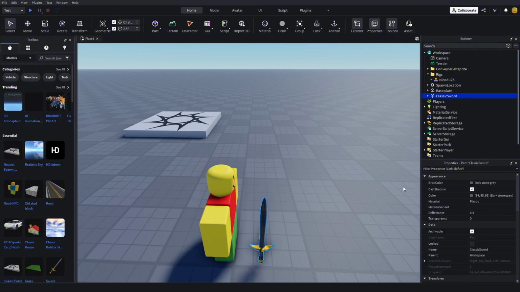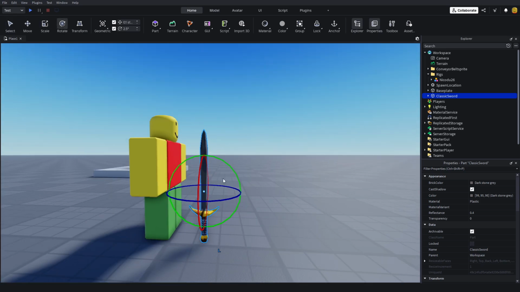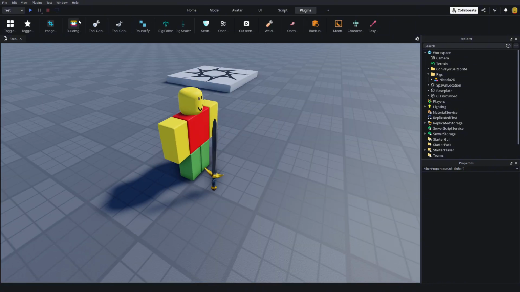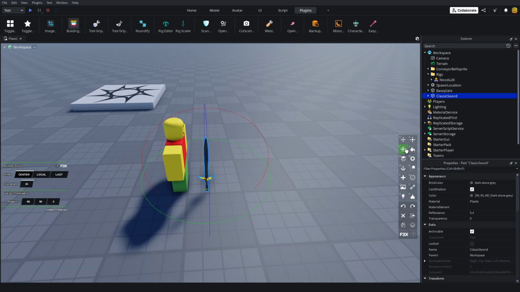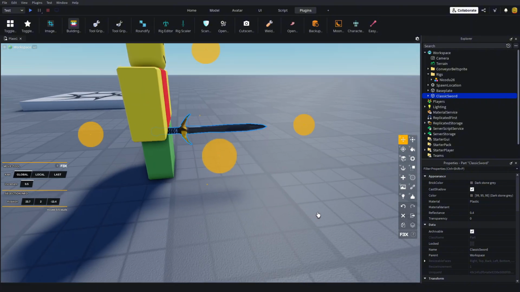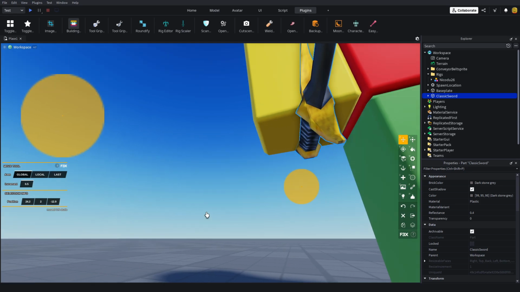So what we're going to do now, we're going to first close the toolbox. And we're going to make our sword sit on the rig's arm. So I'm going to go back to blue tools, and I'm going to use the rotate tool, like here, boom, like that.